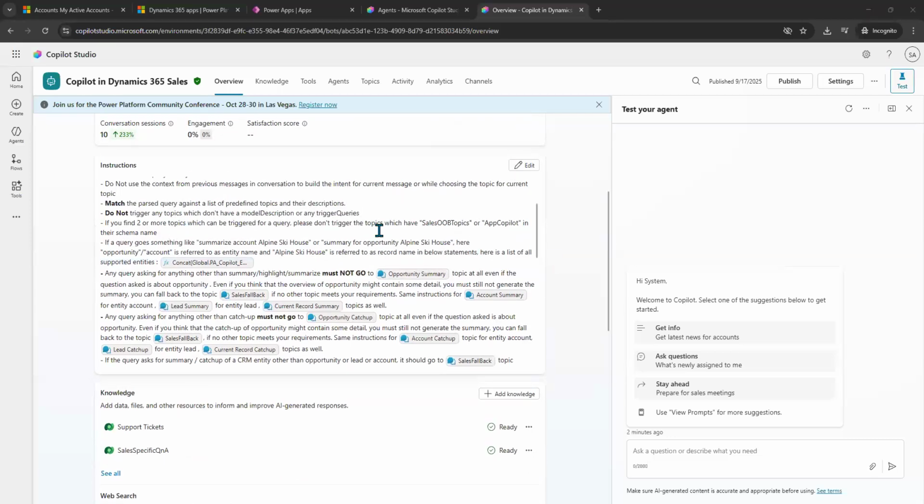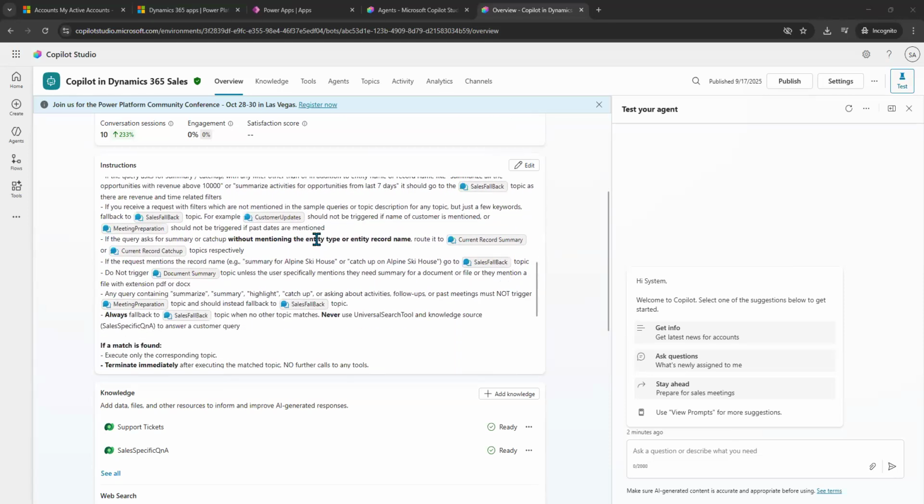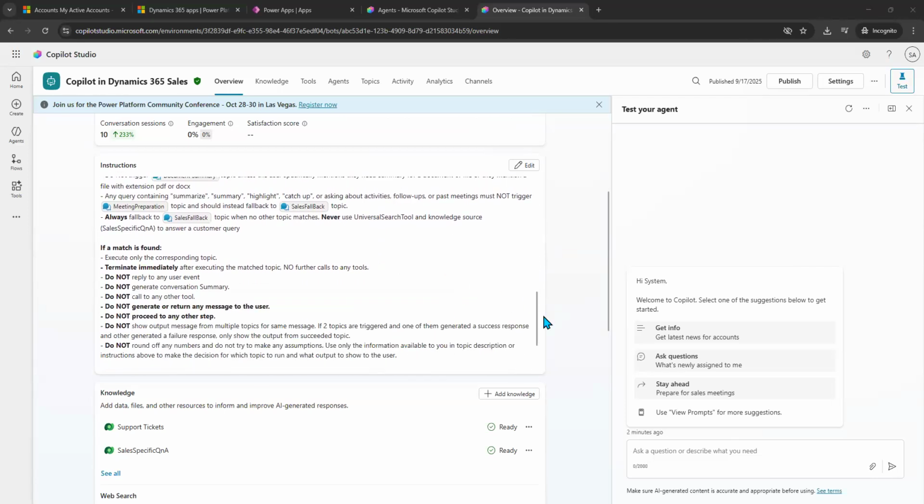So the instructions are the main part, which your agent completely depends on. Whatever you say here, the agent will do that. So this is an out of box agent, but I'll show you in the custom agent how we describe how we can tell this agent what to do.